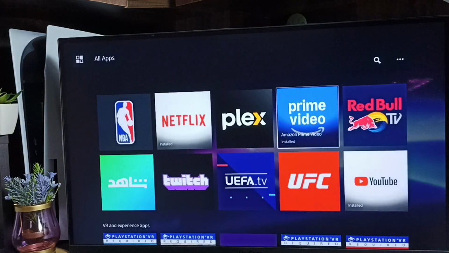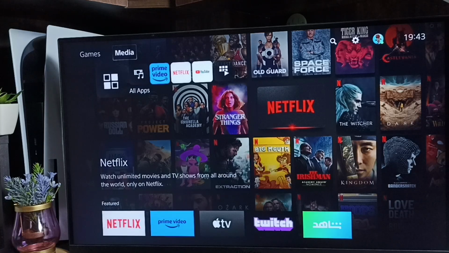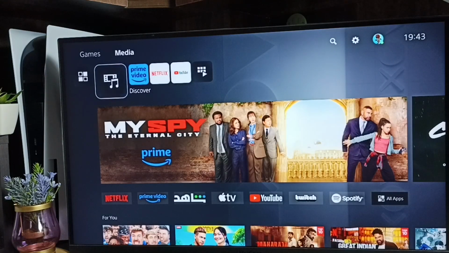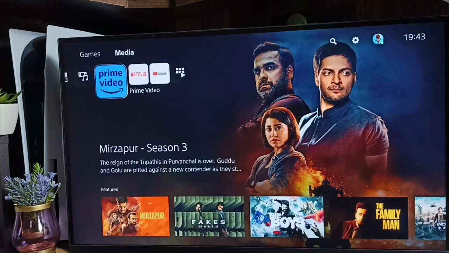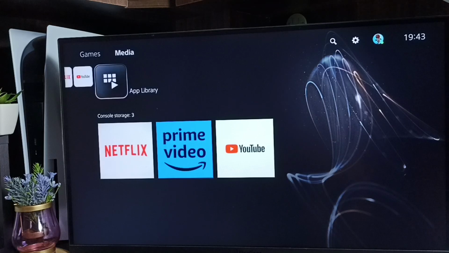Go back, go to media. So now here under media we can see icon of Amazon Prime Video app. From here we can directly open this app, or go to app library.